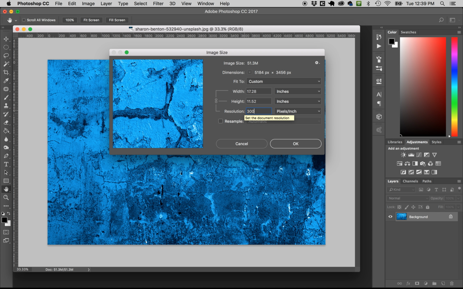And if I change it to 300, which is my target, you see that then I can print this image successfully at 11.5 inches by just over 17 inches, right? And so this is what we need to pay attention to. We don't want to resample down and then say, well, I need it at 25 inches. Well, guess what? We're changing the quality of our image there, right? So I'm going to cancel out of this. So that's what you need to know.